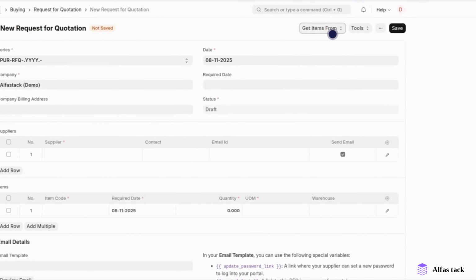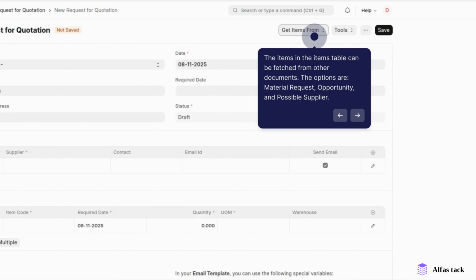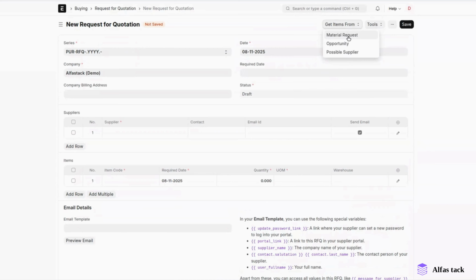The items in the Items table can be fetched from other documents. The options are Material Request, Opportunity, and Possible Supplier. Material Request. Items will be fetched from a submitted material request that you select. A material request can be searched with some matching words, and a date range can also be selected to filter the material requests.